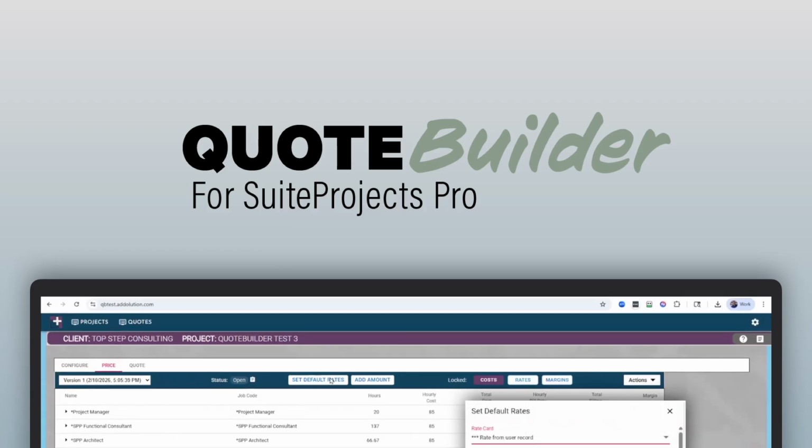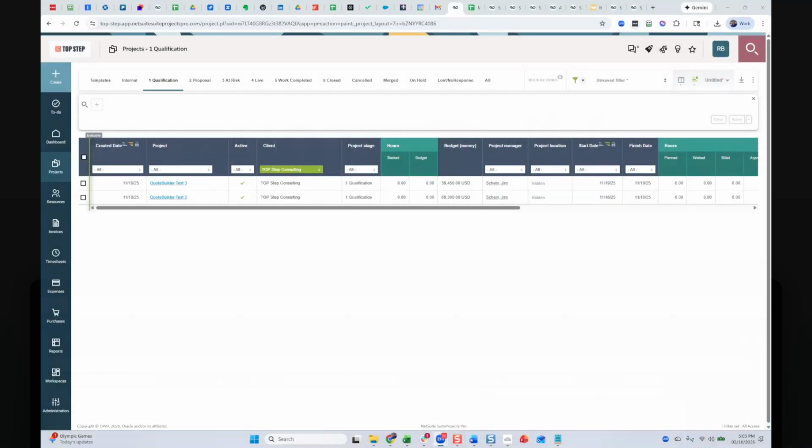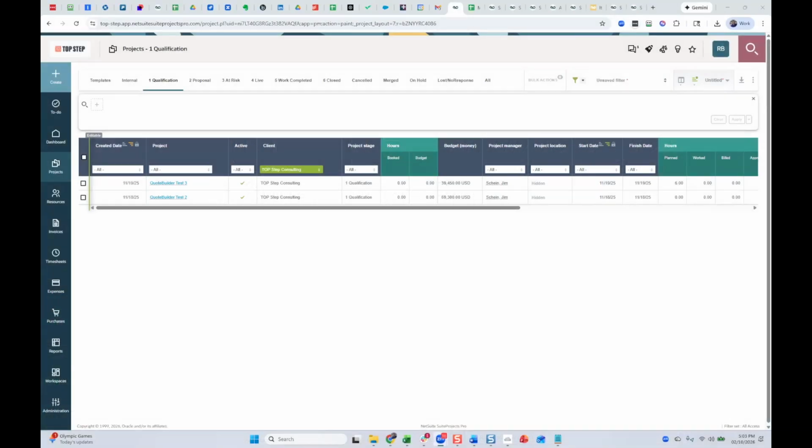We built QuoteBuilder to solve a problem for our clients, and that is to be able to get out of Excel for building quotes. Our idea was to read data in SuiteProjects Pro and pull that data into QuoteBuilder, be able to build out proposals, and then push the data back. So let's take a look.